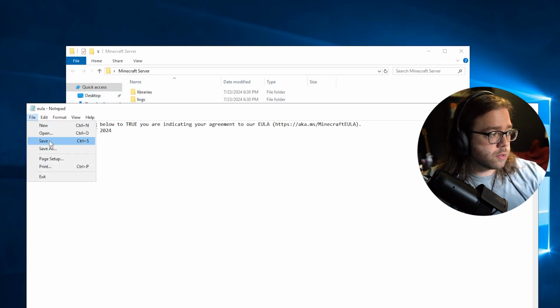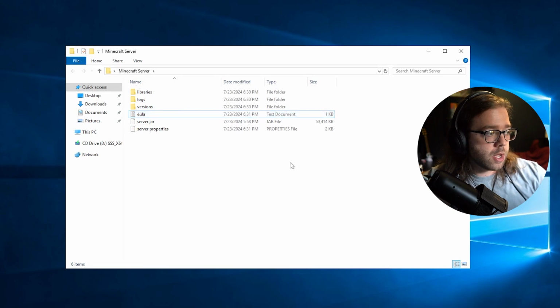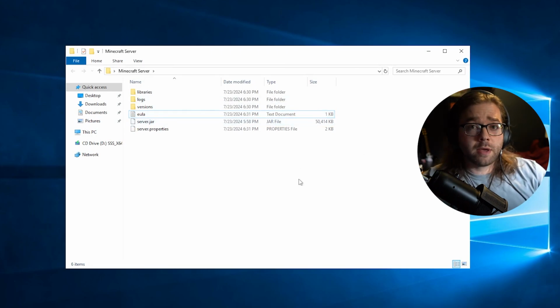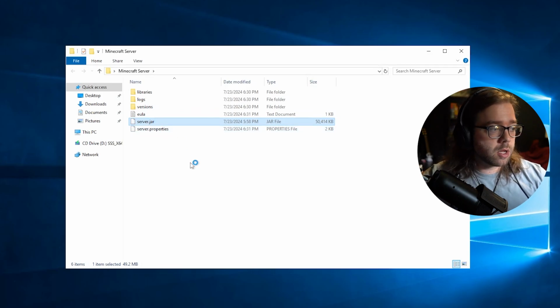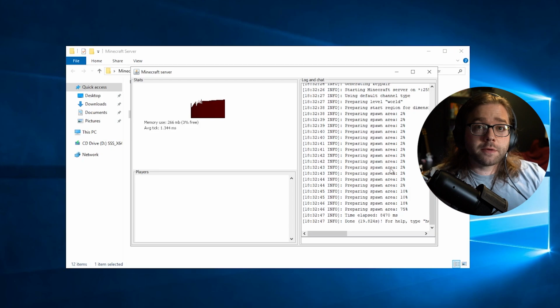Go to File, Save, Exit out, and then we're done with that step. Now, if all is well, all we got to do is hit on Server.Jar once again. I'm double clicking it and allowing it to load. So that's it for setting up your Minecraft server for the most part.